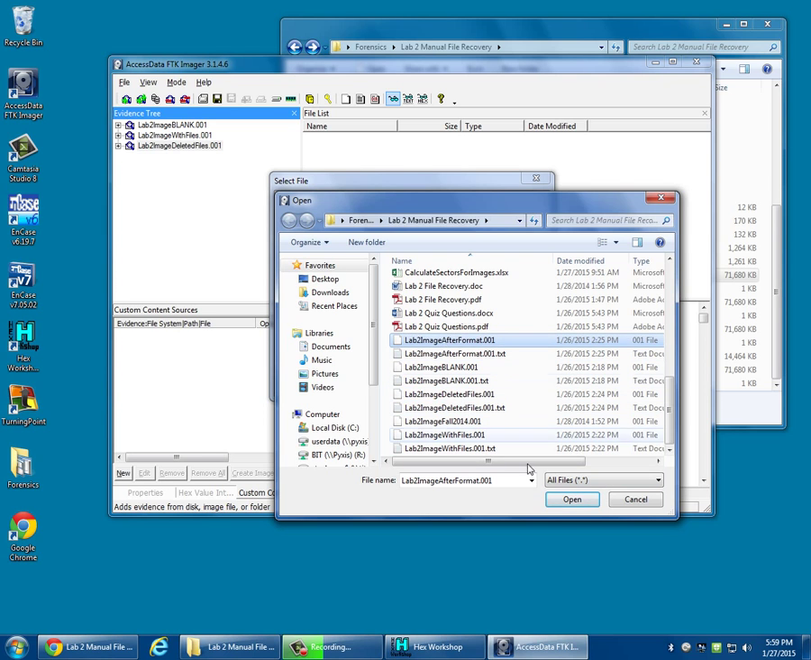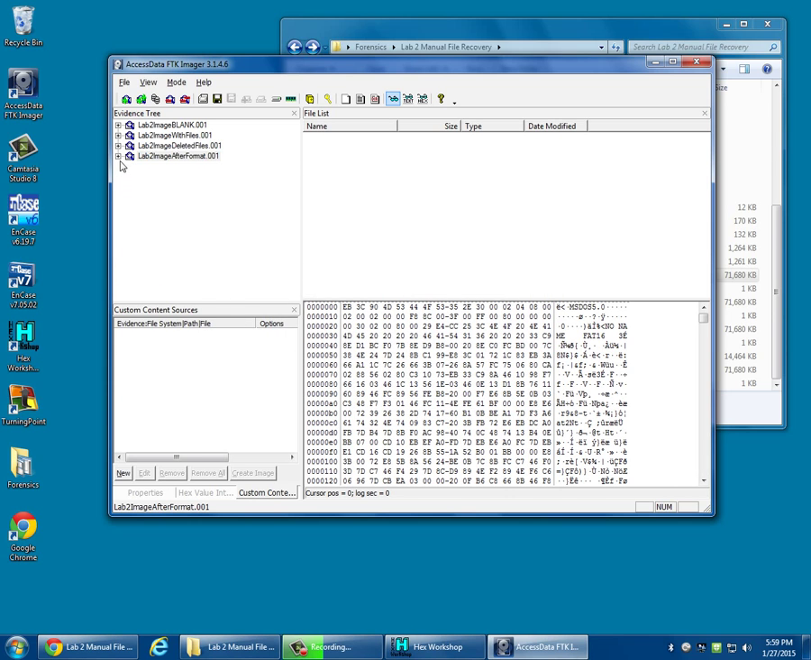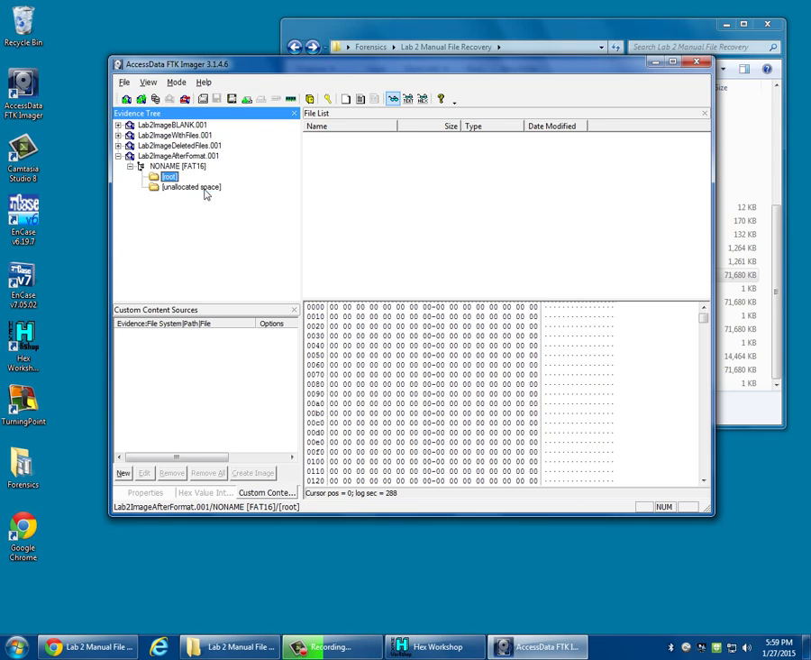Oops, click it, and then stop. There it is. Okay, so after format. You notice how the whole file structure is now missing? Because we deleted the glossary. We deleted the file allocation table. Now there's nothing. But are they still there?